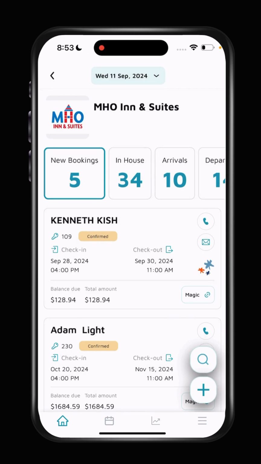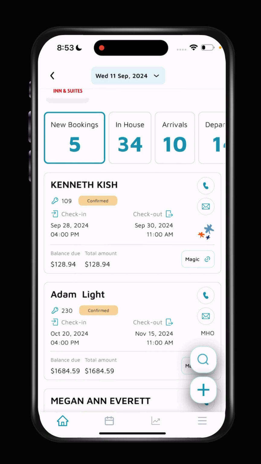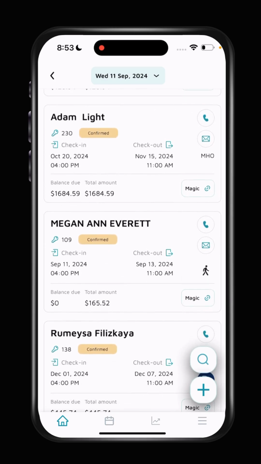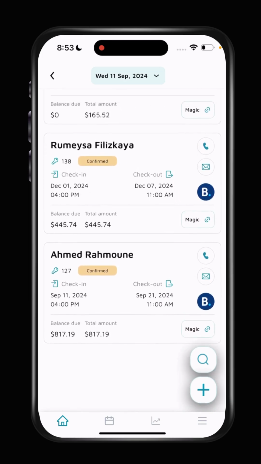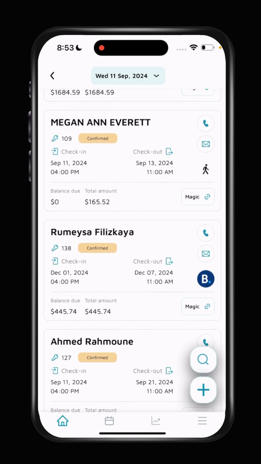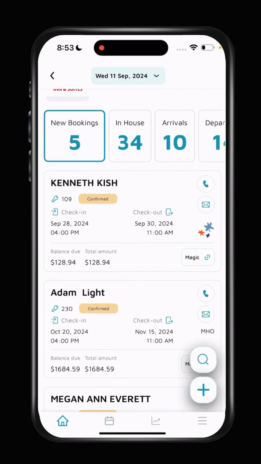On the default today mode, you can see all the new bookings that came today. For example, this property got bookings from Travelocity. There are some direct bookings from the website, a walk-in booking, and a booking.com booking. As you all know, we are already connected with all the online channels, so all the bookings that come from those channels directly come to the mobile app as well.